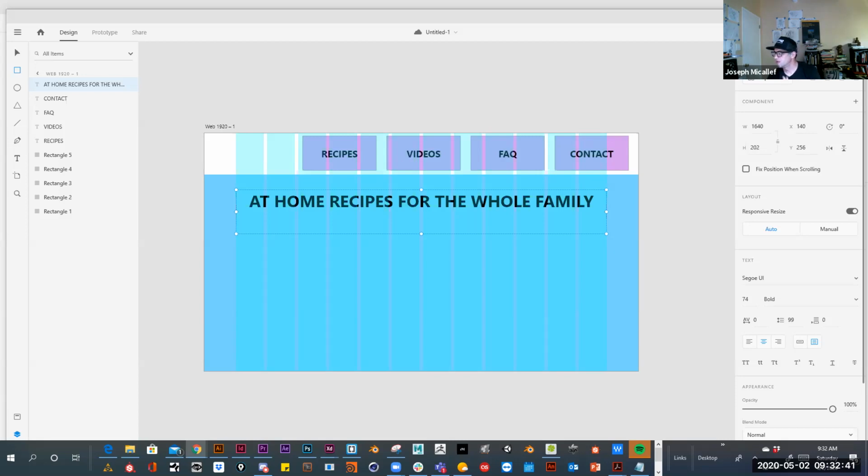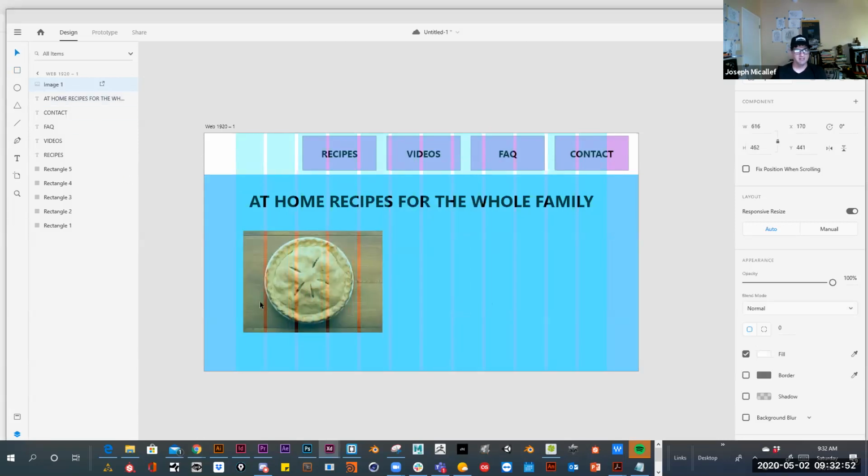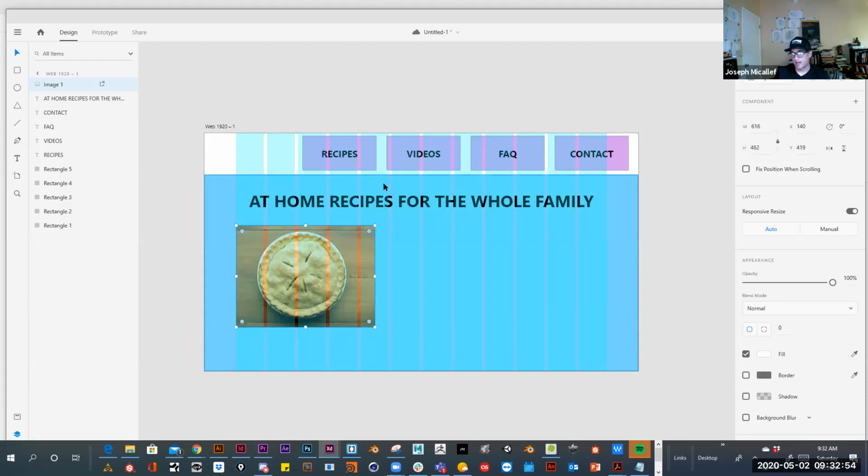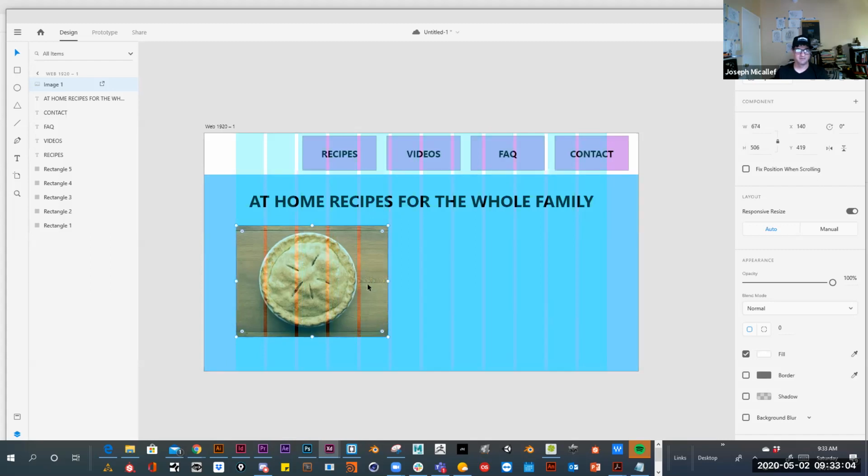So I'm just doing it in another window, you can't see it, but I just found an image of a pie, and I'm cutting and pasting it in here. So I got a pie image, but now that I have these guides that show you the actual columns that you use for something like Bootstrap, if I make this bigger or smaller, it just automatically snaps. So it snaps in really nicely.